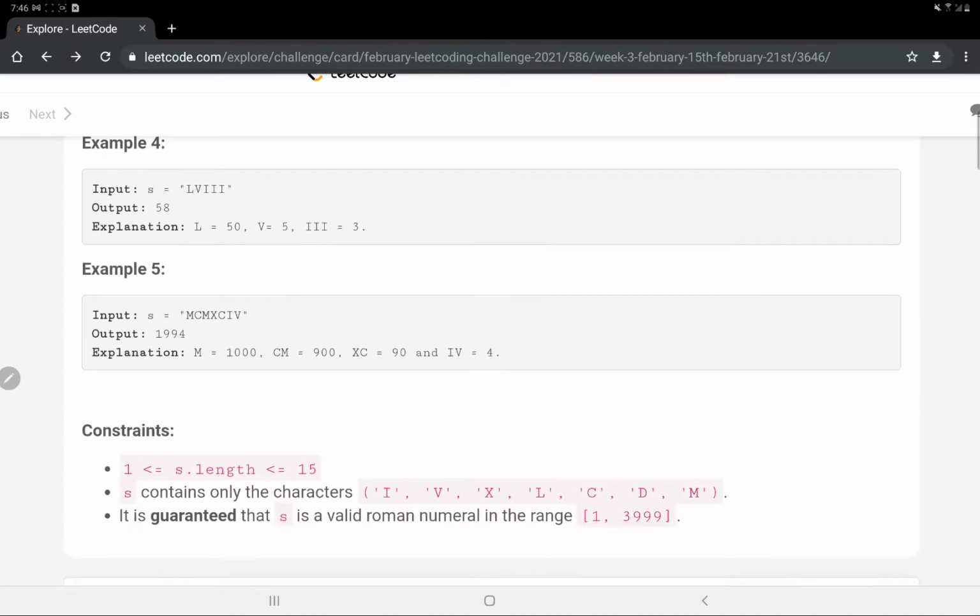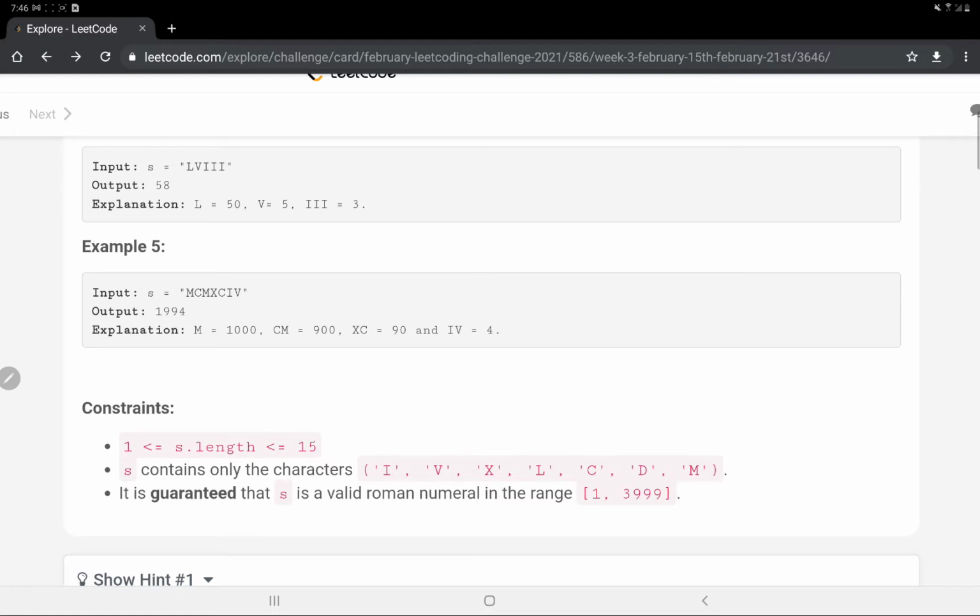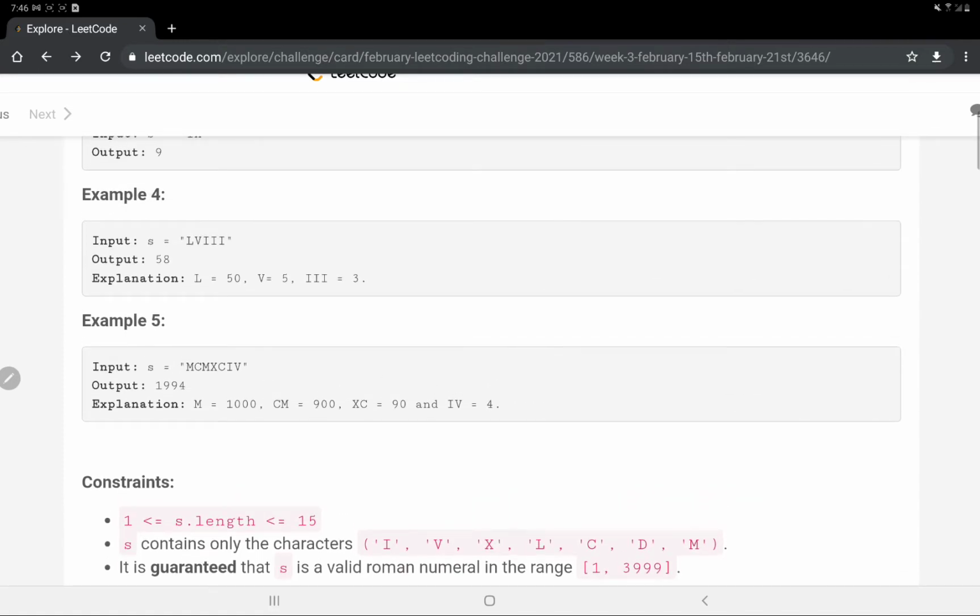There are some examples given, and the constraints are that the length of the string will not be more than 15, and it only contains the Roman numerals. This is a very important point: the string contains only Roman numerals and not other characters. So we just have to convert it into the respective integer value. The other thing specified is that it is guaranteed to be a valid Roman numeral in the range of 1 to 4000. So let's move to the approach for this.